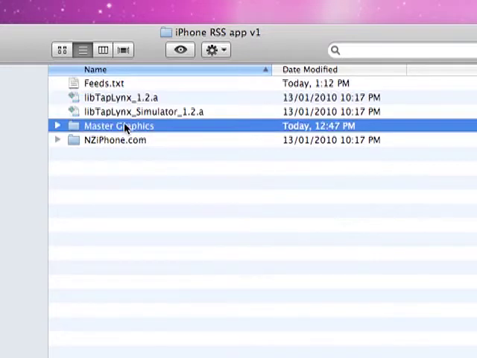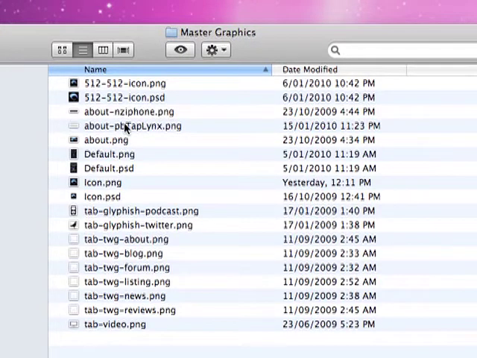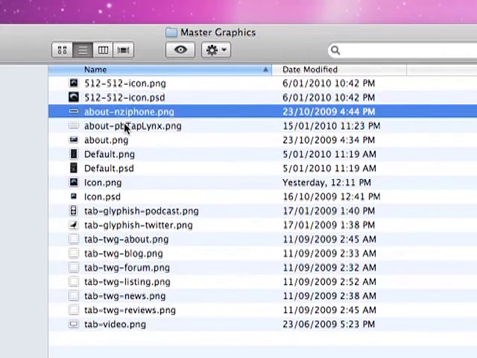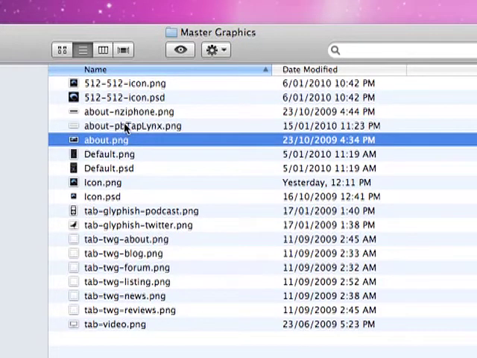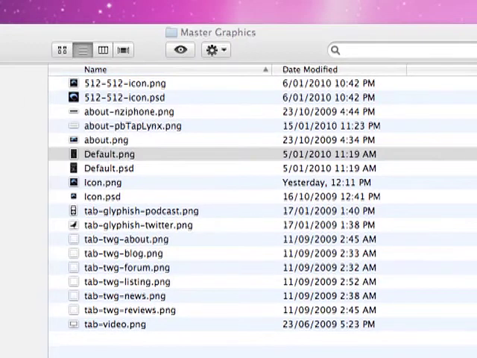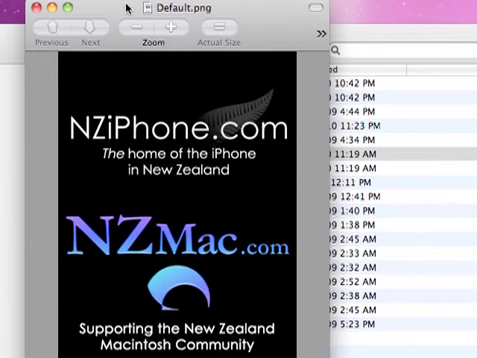In this folder here we have something called master graphics, and this is just where I'm keeping all the graphics that I need, such as the 512 by 512 icon that I'll ultimately have to upload into iTunes. There are a couple of images, or three images here, that are going to go into my About tab within my application. There's the default splash screen, which I'll just show you because I'm very excited about the fact that I have a splash screen. So there it is. That's what's going to appear when my iPhone application starts up.